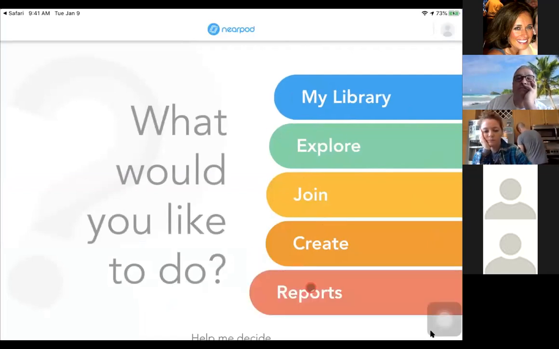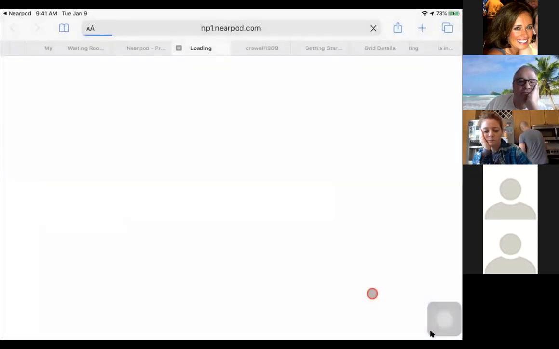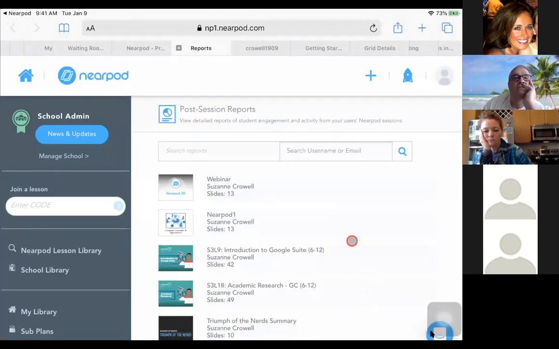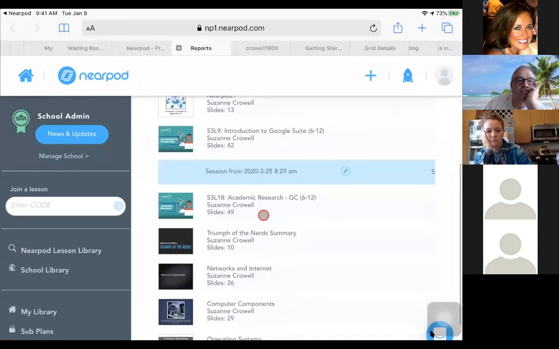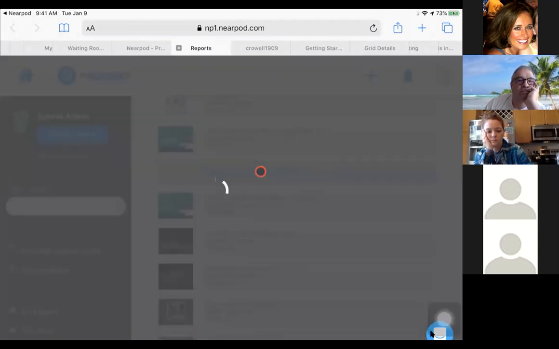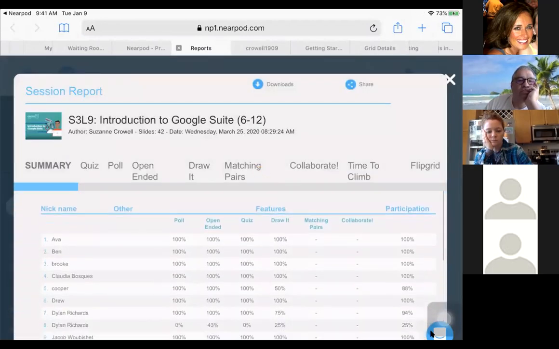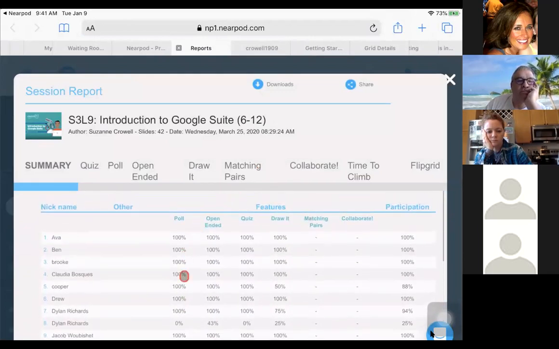All right, so let's go to reports. Okay, so this is actually taking me back to the browser. I'm going to take you to one that I had already done because I only have one person in this one. Here is one from me from the other day. And it shows me all of these kids signed in. This was their responses, how did they do? Did they do everything properly?